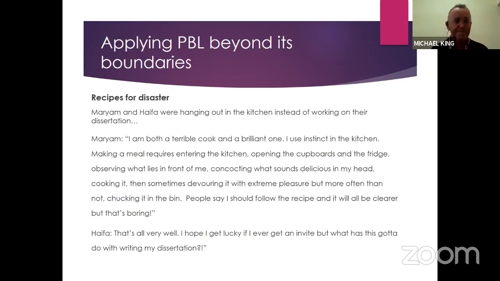This is one example of a task. And just because of time, I'm going to actually tell you what the actual purpose of this was. This was to try to encourage students to realize how important it is to organize your approach to writing your dissertation, that you can't just do it without a good plan. So as you can see, I called it Recipes for Disaster.